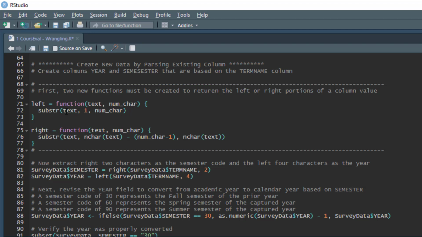And then we're going to take that value, starting at the beginning, position 1, and moving over so many characters. So for our case, we're going to pass the term name and 4 so that we can take positions 1 through 4 and extract that, and that's what's going to be returned by this left command.